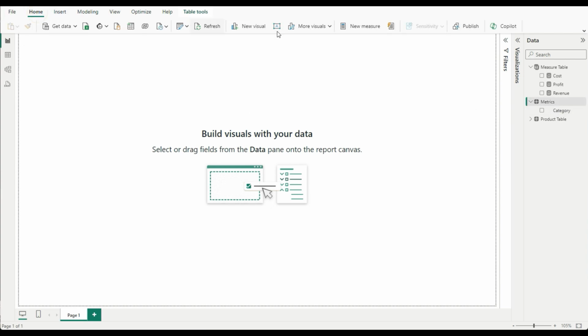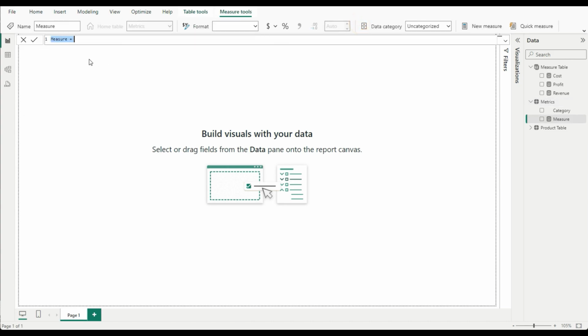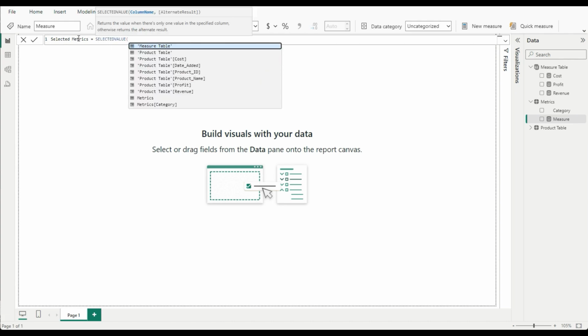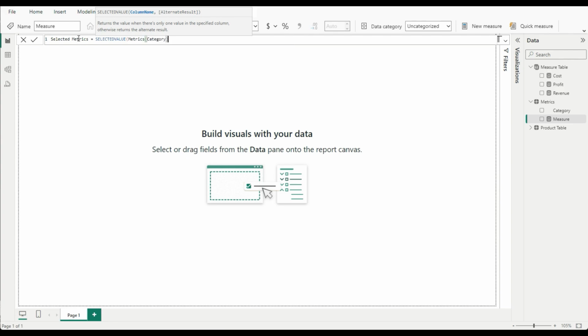The next thing that you need to do is to create a new measure. Let's name it selected metrics. Inside here, let's add selected value and add the column that you want the value to point to. For the alternate result, leave it blank. You just need to include it when you want to show a default value when there is no value being applied to your slicer later. And then enter. This measure, you will use later when you want to define the selection of a value from your slicer.